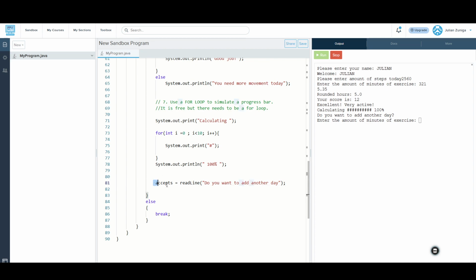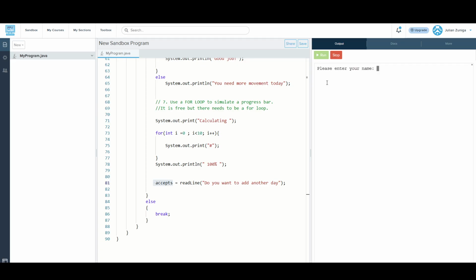Now, instead of just printing, do you want to add another day, it will wait for the person to write yes or no, and then update the variable, and that way we can break. We're going to try it one more time. Enter the name, enter the amount of steps, 2,560, and we have enter amount of minutes, let's say 128 minutes. And then it says, okay, your score is 6. Good job calculating. Do you want to add another day?